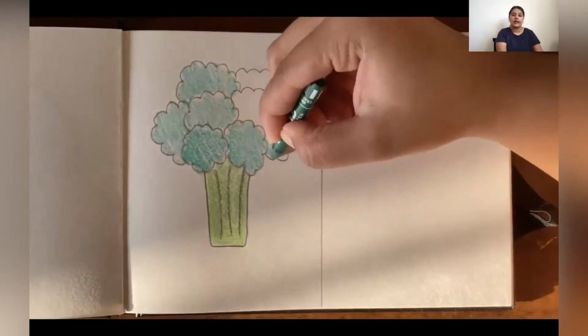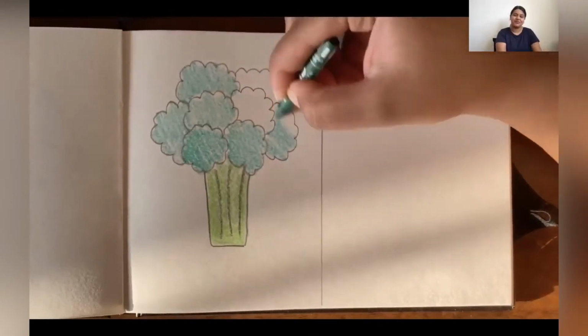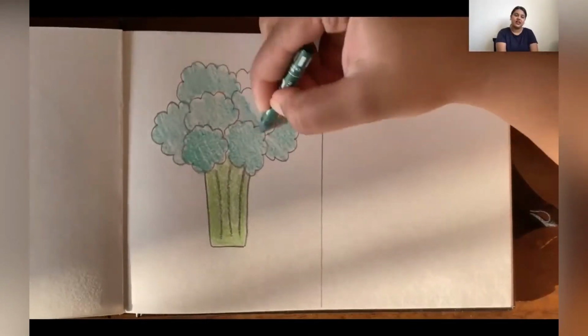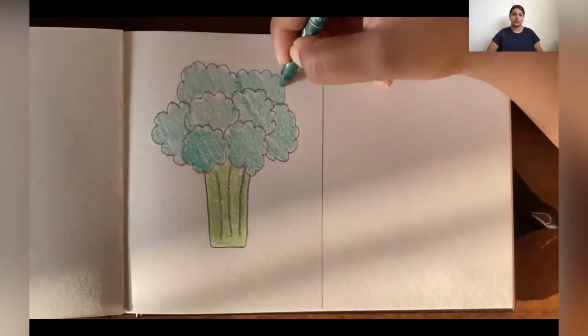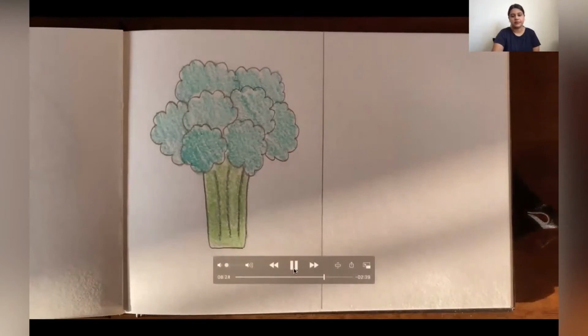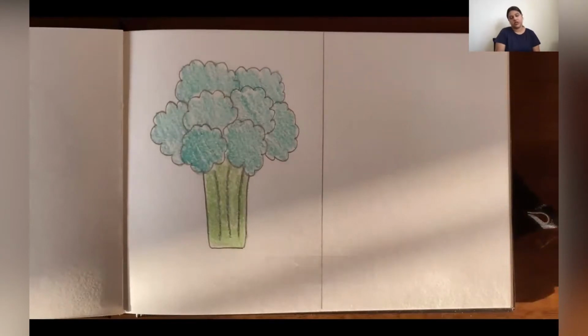We want to draw a nice healthy looking broccoli. So take your time to color it in. All of them are going to be dark green. It's okay if you overlap one on top of the other, that's completely fine. So this is how your broccoli should be looking.